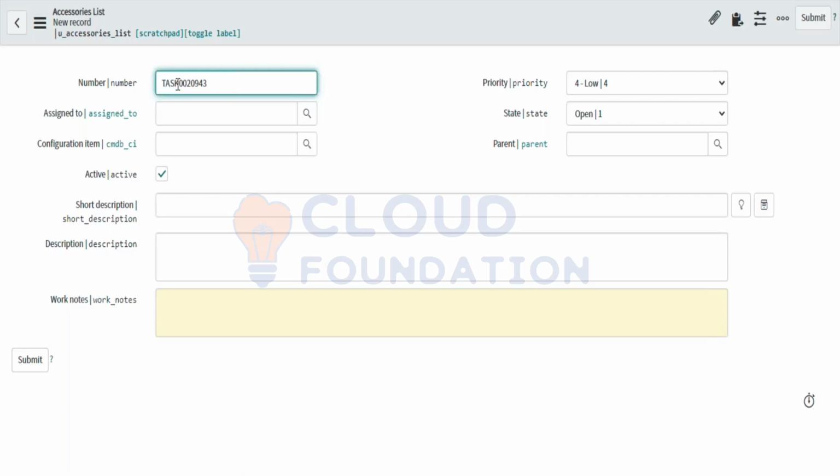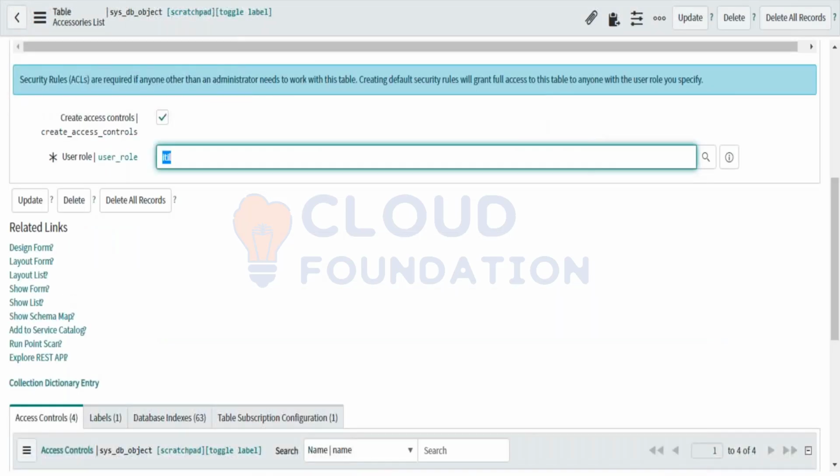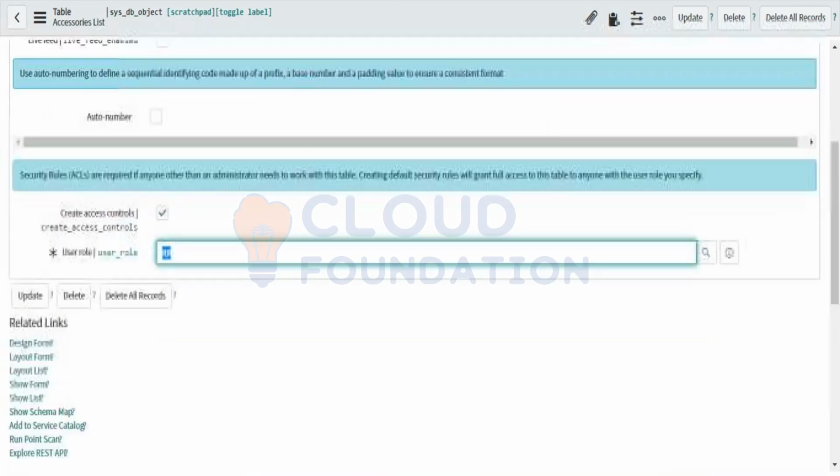Task is a table we already have, right? And when we create a catalog item, we will already have some catalog tasks in that as well. To make it look more distinct, what do you think we can have? Accessory will be relatable, right?